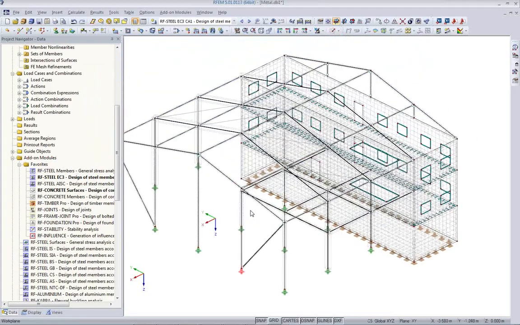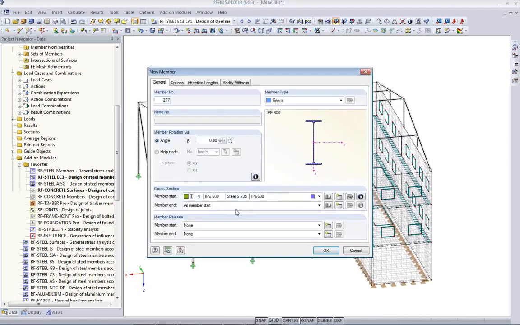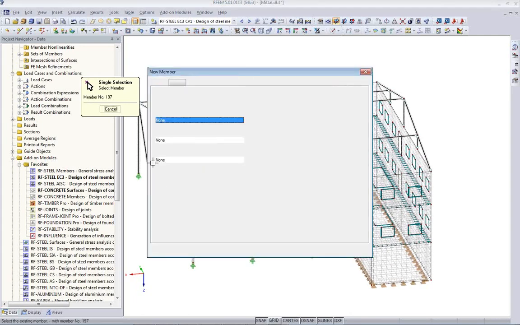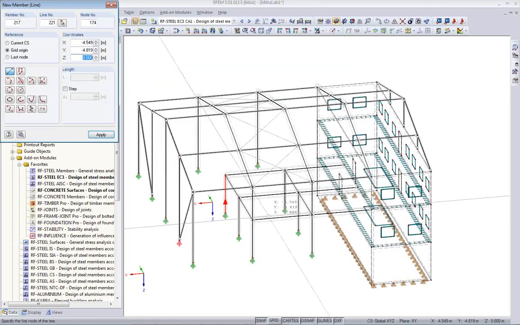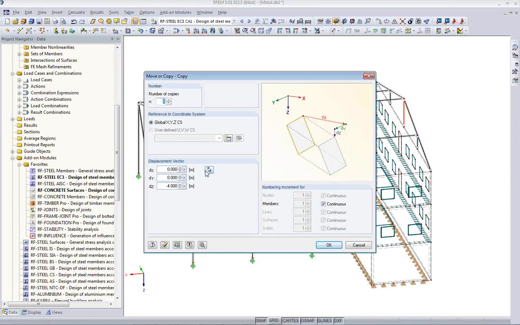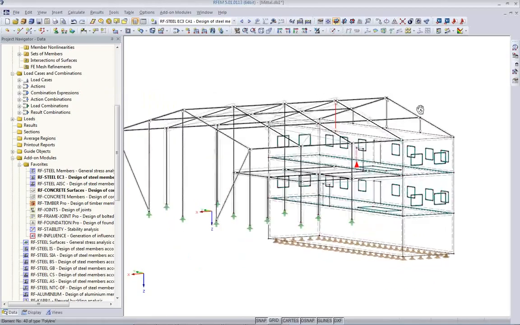That means I want to have a column here. I pick the type of column from an existing beam, so I have the orientation and the cross section correctly. Say okay, from here to here, and the same thing from here to here. Also, I'd like to have this little column here of the same type. I copy it, make one copy from here to here. Okay, so everything seems to be reasonable.